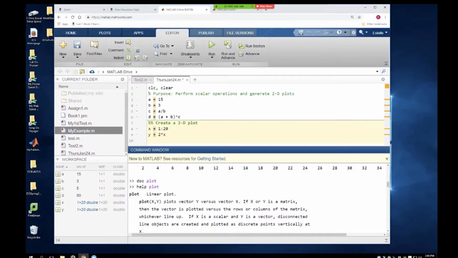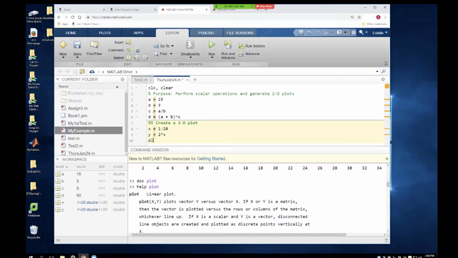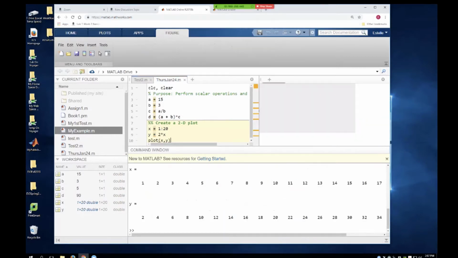Plot X, Y plots Y versus X. So I'll come here and I'll say plot. Now, there's a difference between uppercase and lowercase. I generated a lowercase variable X and Y. And if I run this program now, I will see, of course, a plot.